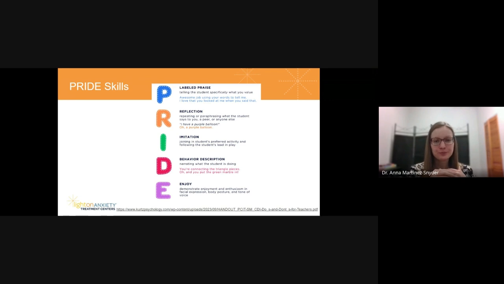Behavioral description, I kind of use that with the blocks, like, oh, you're putting that block on top of the tower. And then we want lots of enthusiasm. We want to make it fun. We want to make it enjoyable. That helps. All of the PRIDE skills help to reduce that expectation of putting the focus on you're speaking, you need to speak, and just make it like, oh, we're just playing and I'm just talking, and it's a lot easier then for kids.